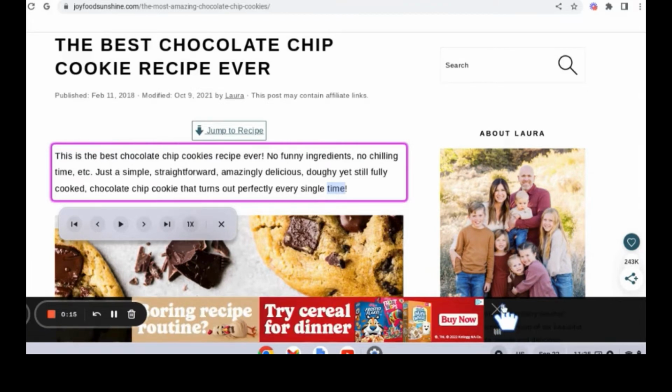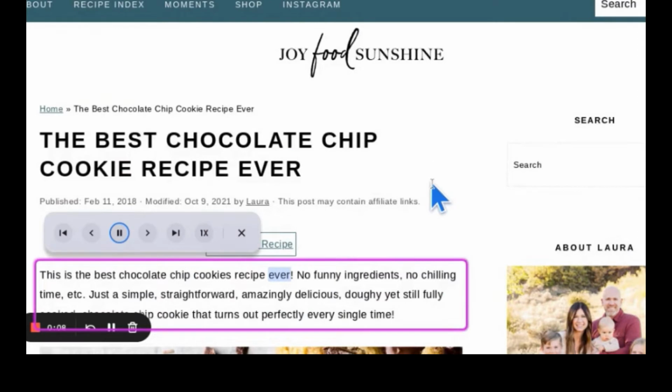Cookies recipe ever. No funny ingredients, no chilling time, etc. Just a simple, straightforward, amazingly delicious, doughy yet still fully cooked, chocolate chip cookie that turns out perfectly every single time.